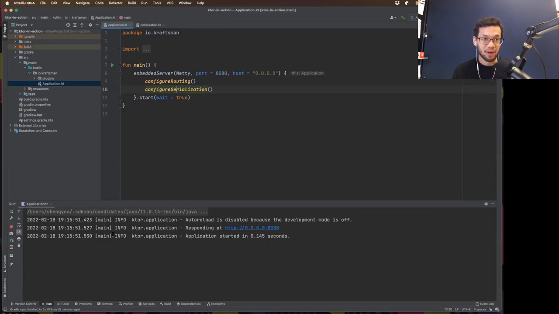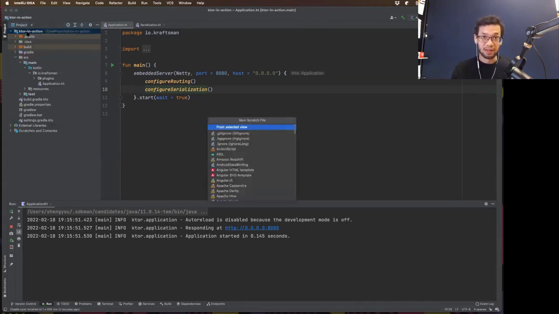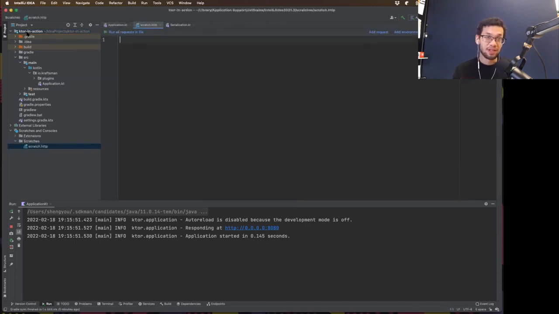Okay, so you can see that our application is running on localhost 8080. So let's open up an HTTP request scratch file in IntelliJ IDEA. Head to the project panel, use the shortcut Command N, and we can create a scratch file, and the file type is HTTP request.